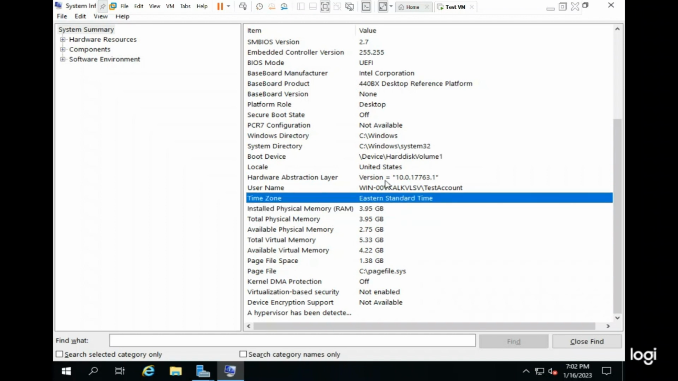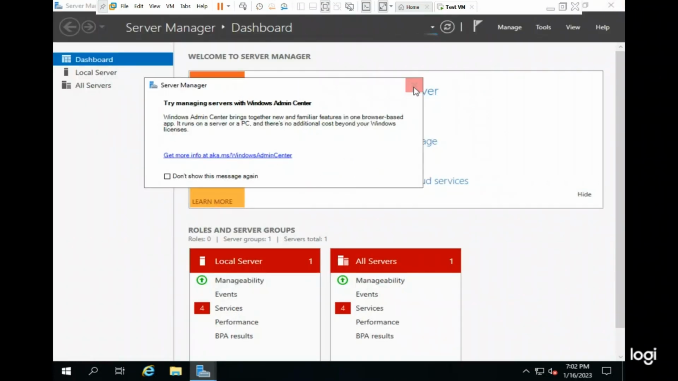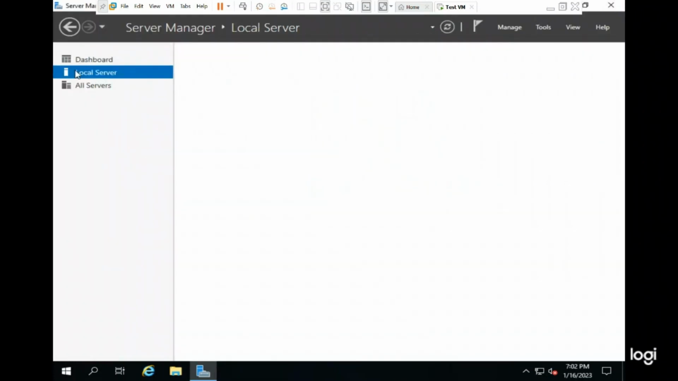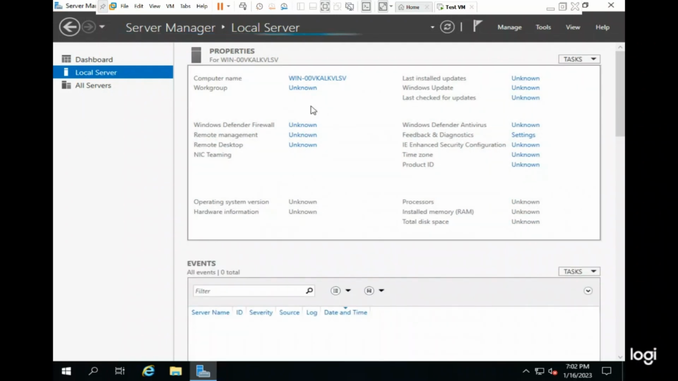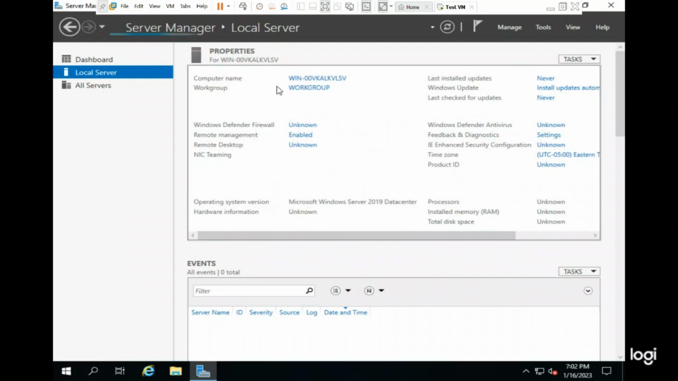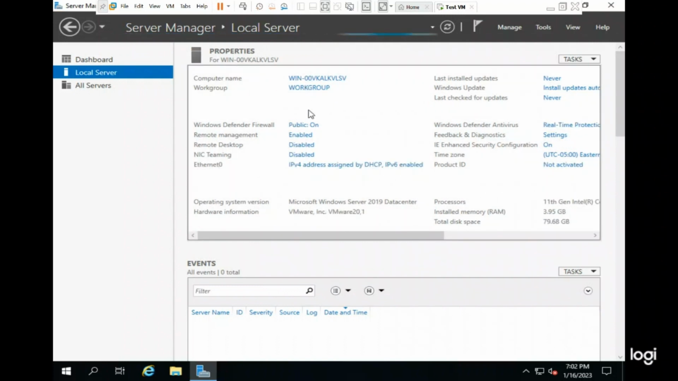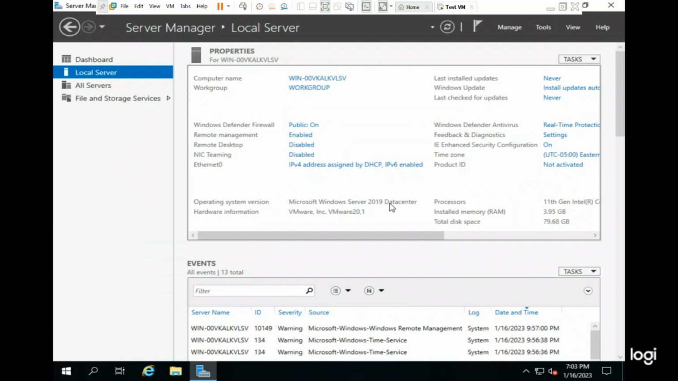And the time zone. So we can just close and go to the local server, and here we can see the name. It's just taking time. Here you can see the name, and it is Microsoft Windows Server 2019 Datacenter. Well, you can find the ISO file from Microsoft software downloads, from where you can download the ISO file.